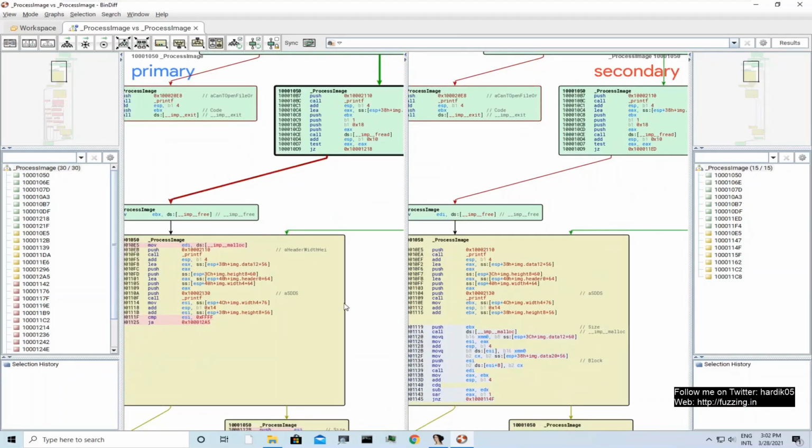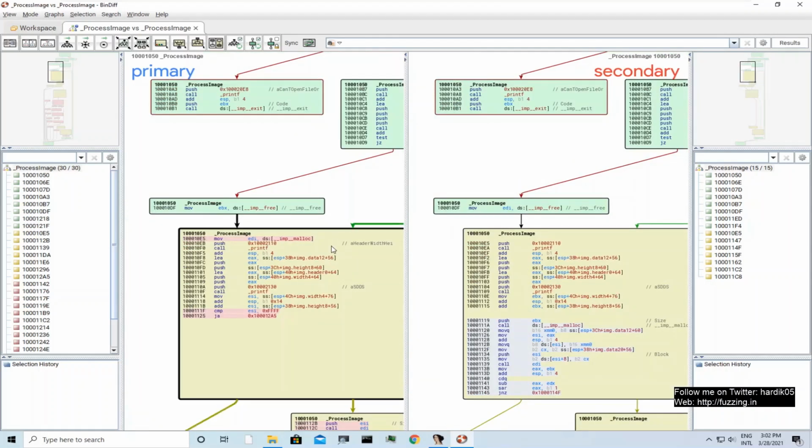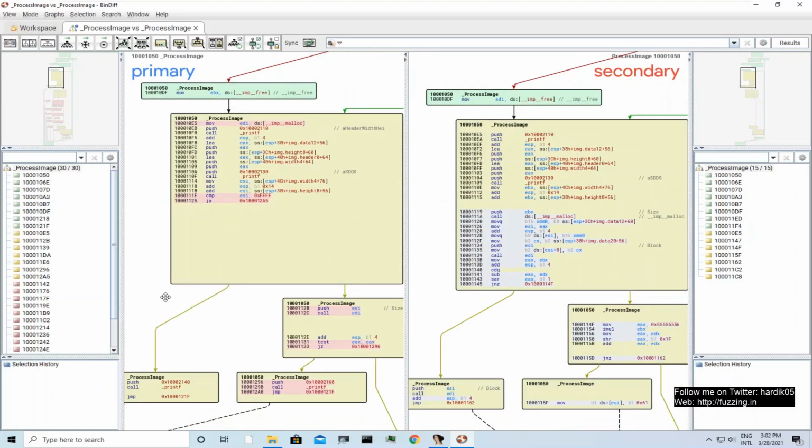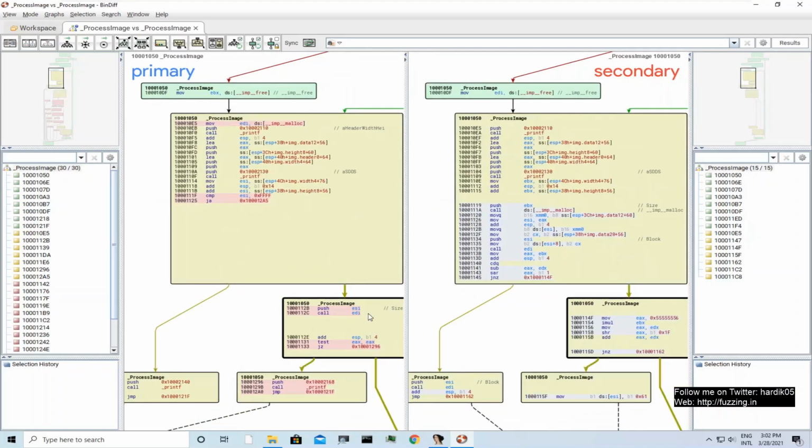here, you will see that there is some difference between these two blocks. In the new version, this is the patch file, and over here you will see that the malloc function address is moved to EDI, and then inside the code it actually calls EDI. That means everywhere you see call EDI, there is a malloc call. This is the first thing you will notice.